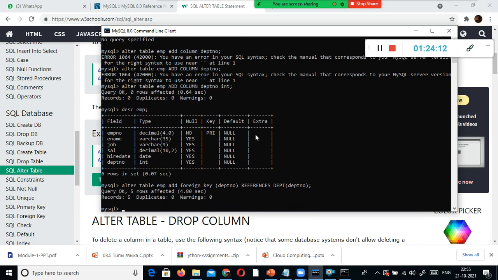So I am creating a foreign key. Yeah, when you add a new column, you need to specify the column name and then the data type also. But when you drop a column, you don't have to specify the data type and all. Okay. Now we created the relationship between these two.